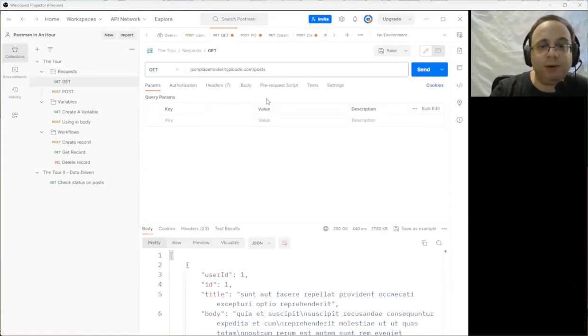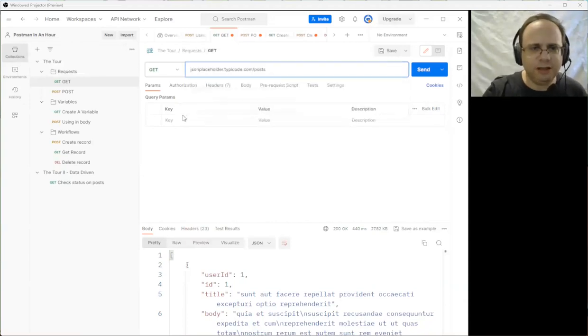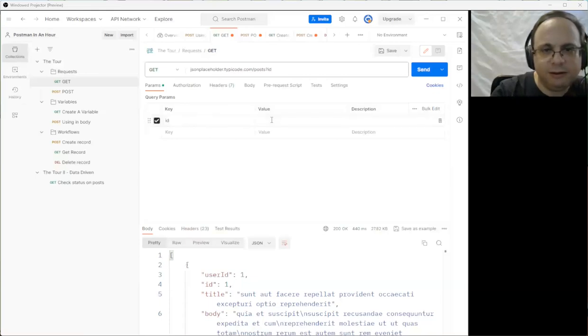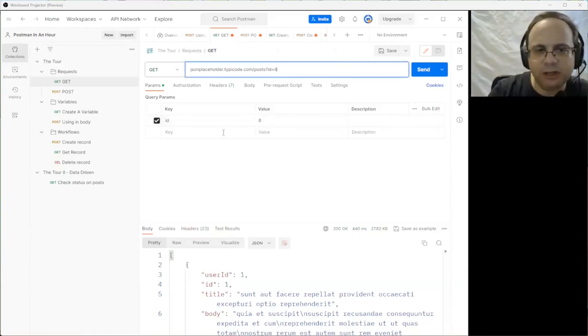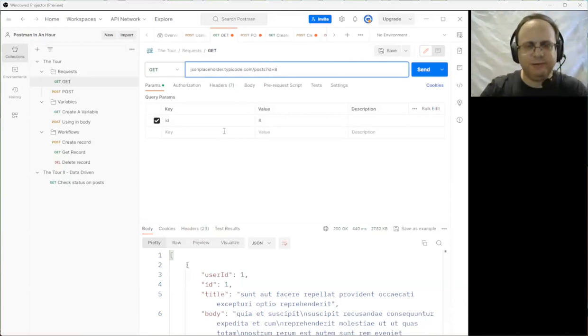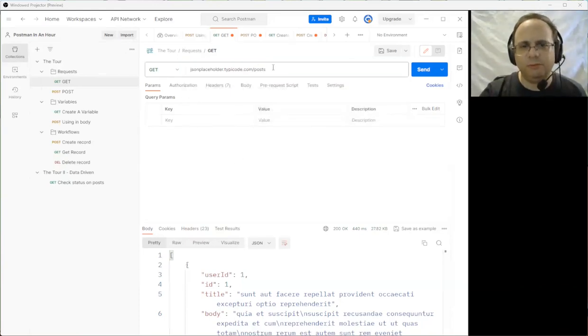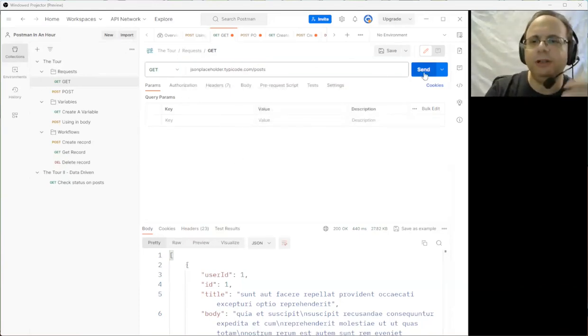This one doesn't have parameters, but query parameters are like a question, and I can add something here. For example, add a parameter like ID, which is 7, and it knows to do that. Or if I change that to 8, it will change here. So query parameters are built in there. It also has some kind of memory of what you typed before, which is cool.